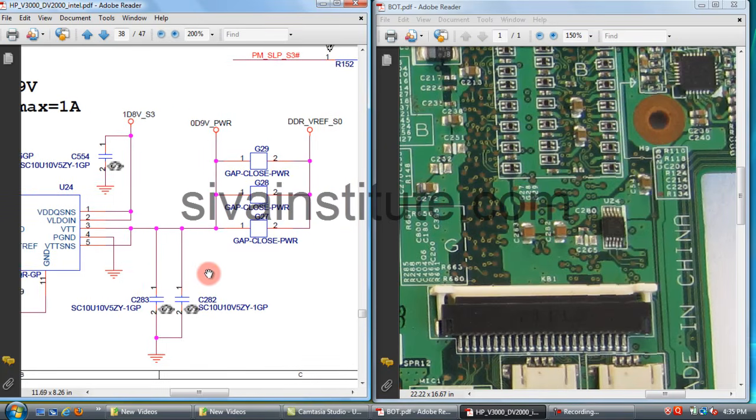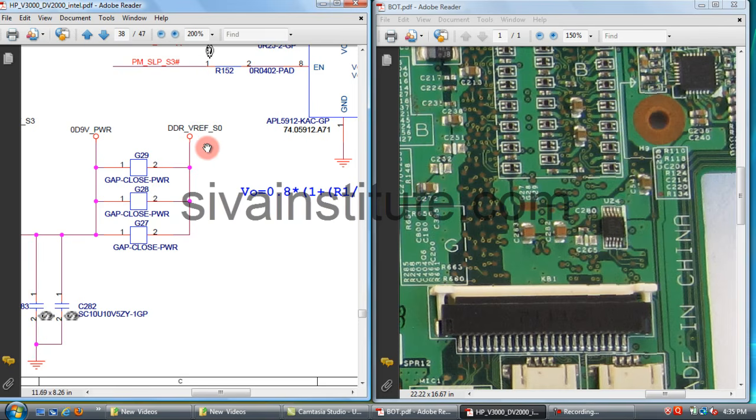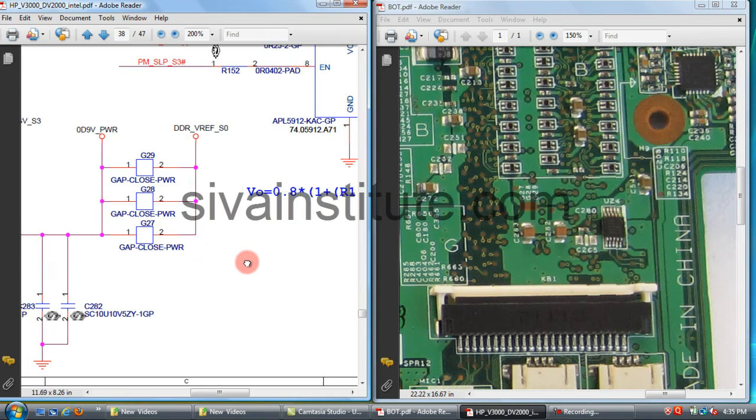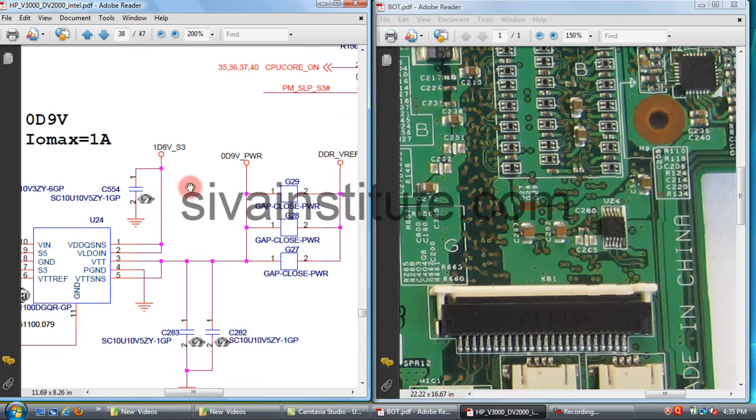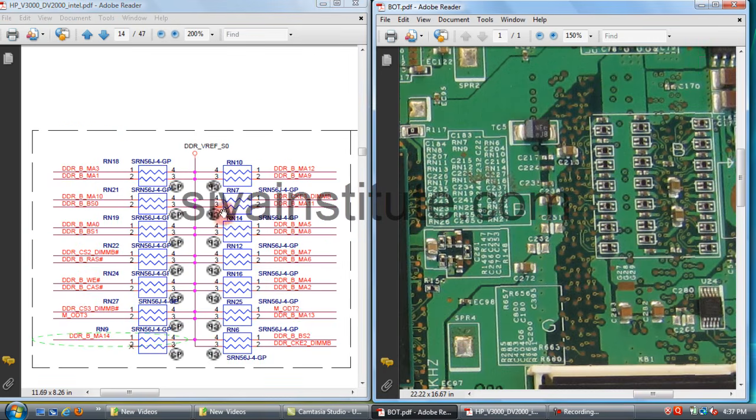This voltage goes to these gap capacitors, 0D9 power, that means 0.9 volts. This is the DDR2 memory termination supply, 0.9 volts. This voltage is DDR V reference S0. This voltage comes out from this IC U24. This voltage goes to memory termination resistors and capacitors. This DDR V reference, that means 0.9 volts, comes to these termination resistors.